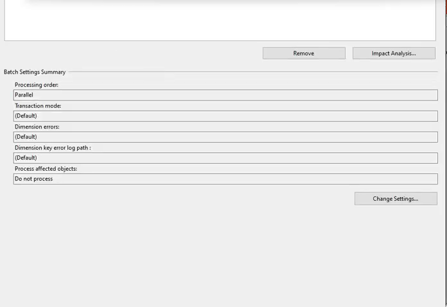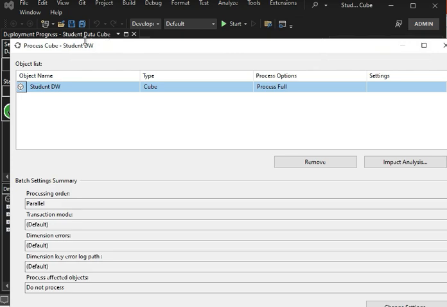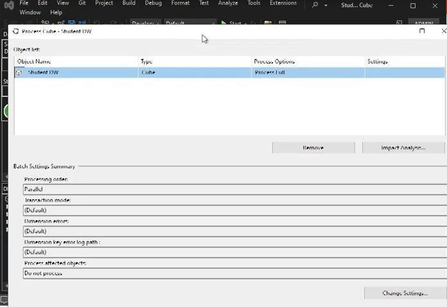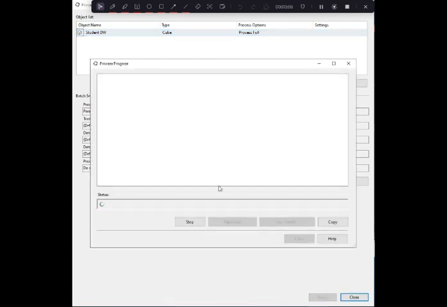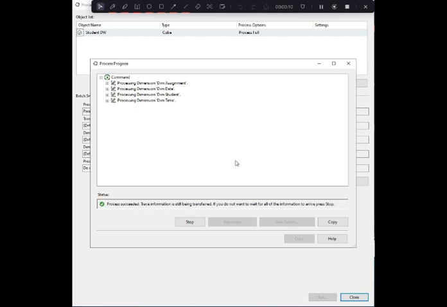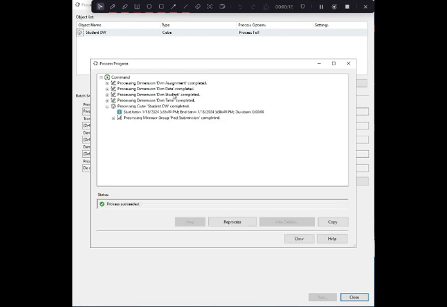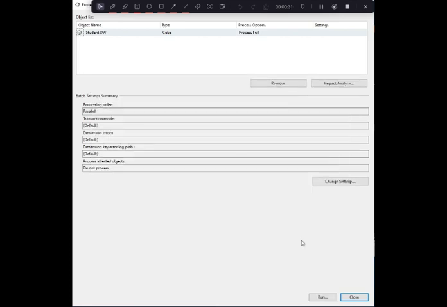Okay, so this will open up a process cube window looking like this. When you see this window, you may want to scroll down to the bottom of this window to find this run button. We need to click this run button to process it. Please wait until the process succeeded message shows up, and you can hit the close button.